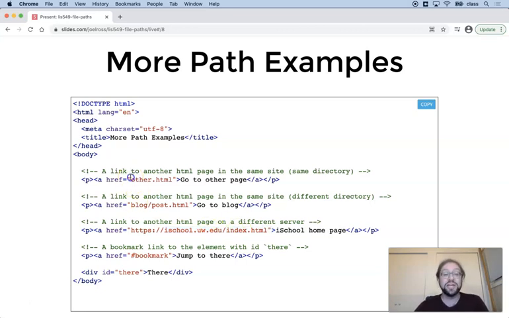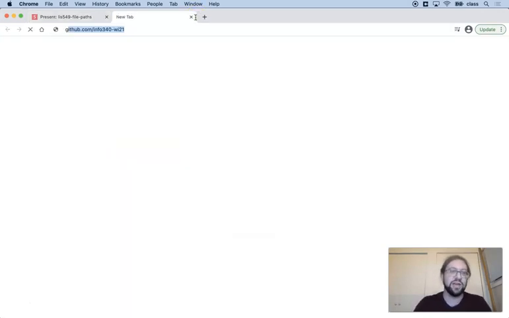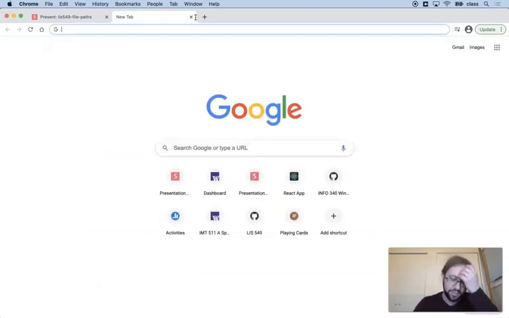You'll notice what I did not do is I did not put a slash in front of other, or a slash in front of blog here. That would make them absolute paths, which we generally don't want to do. The reason we don't want to do that is in part because if you look at, for example, one of your GitHub pages, or on GitHub pages, right?